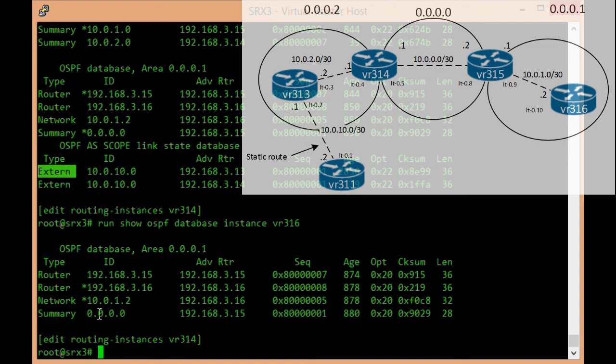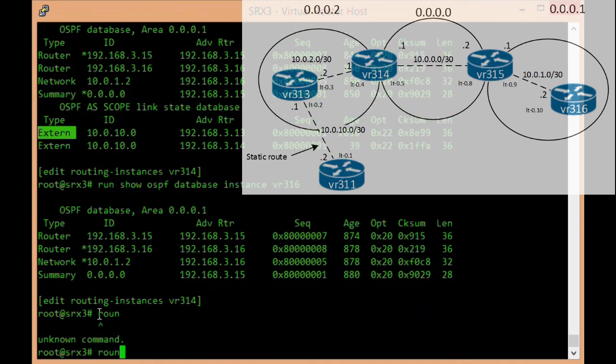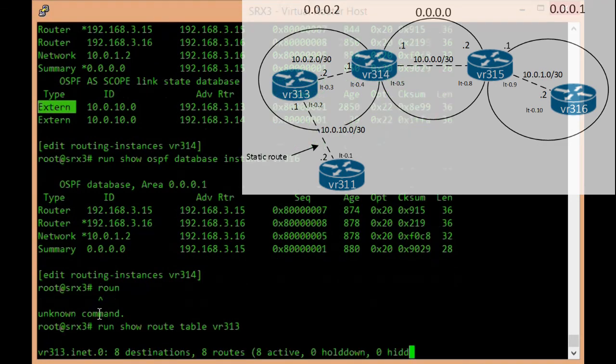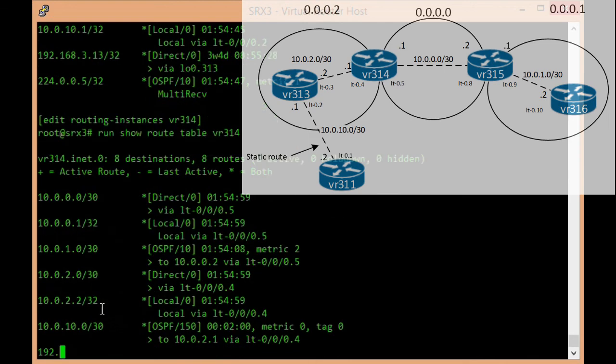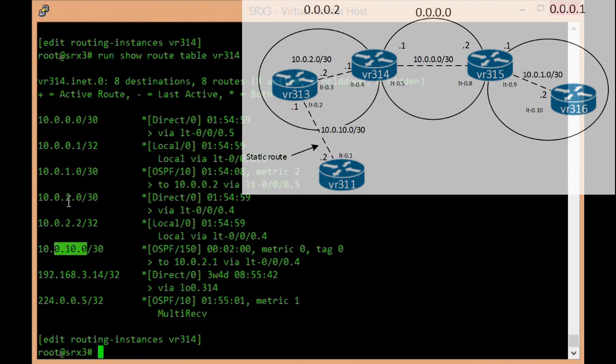So let's look at our routing tables. Run show route table. Let's just kind of go around the horn again. VR313. So this is our autonomous system border router, and we see our 10 network listed there, as well as summary routes for the 2 and the 1. Let's take a look at our area border router. Should be pretty similar. Indeed, we see our 10 and our 2 and our 1.